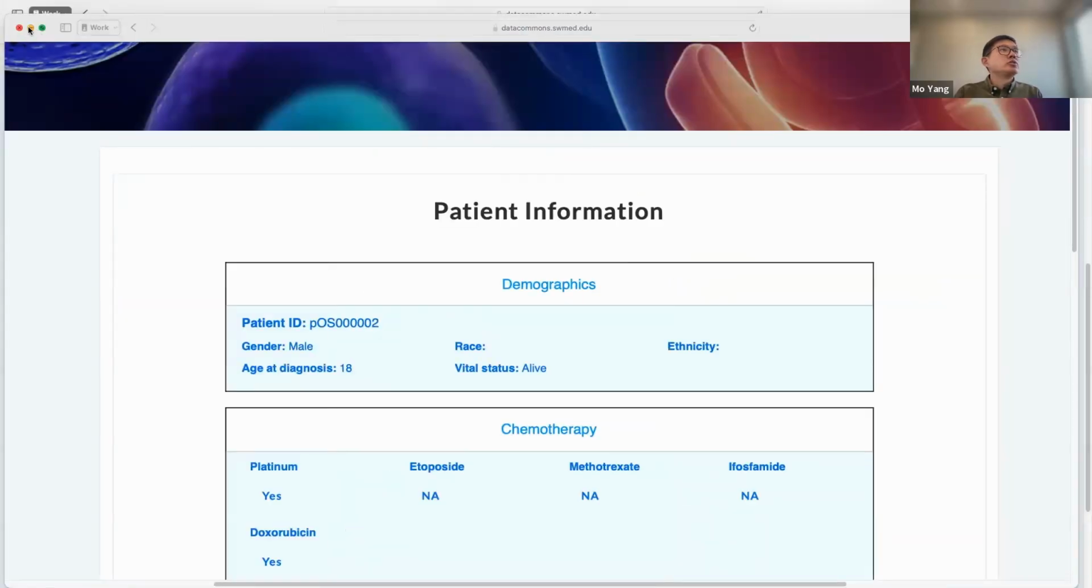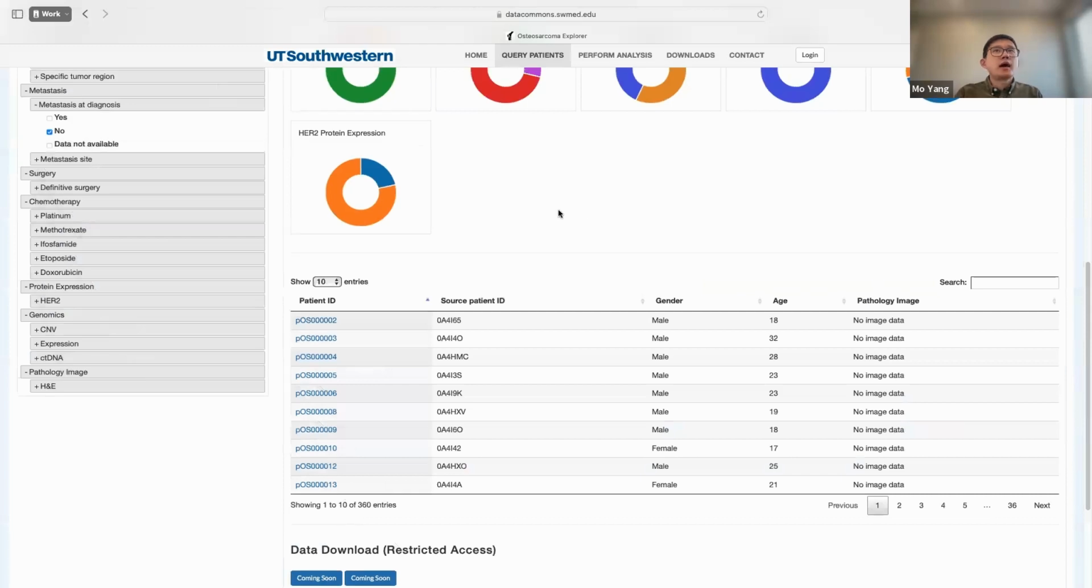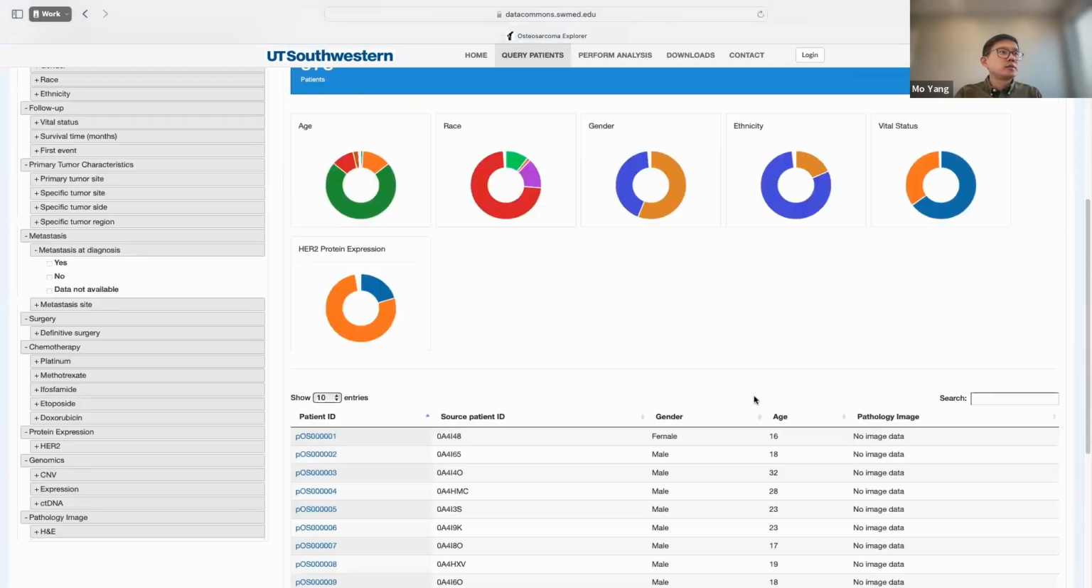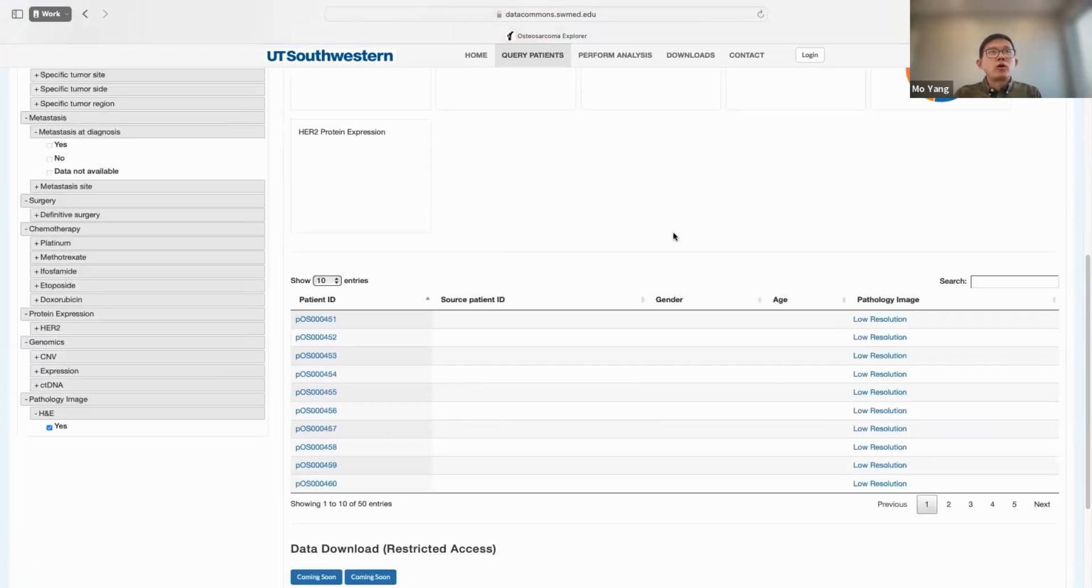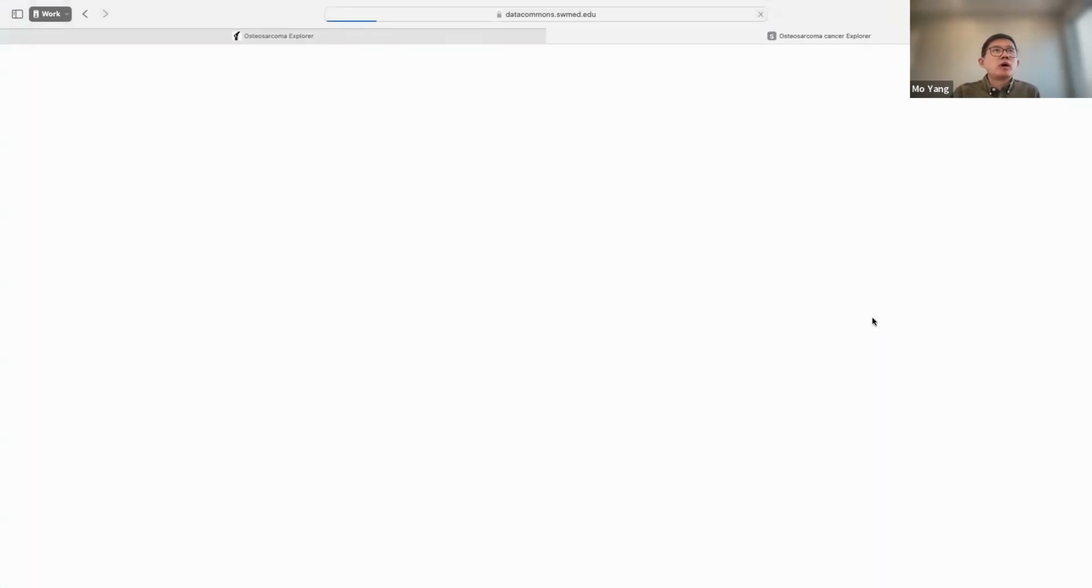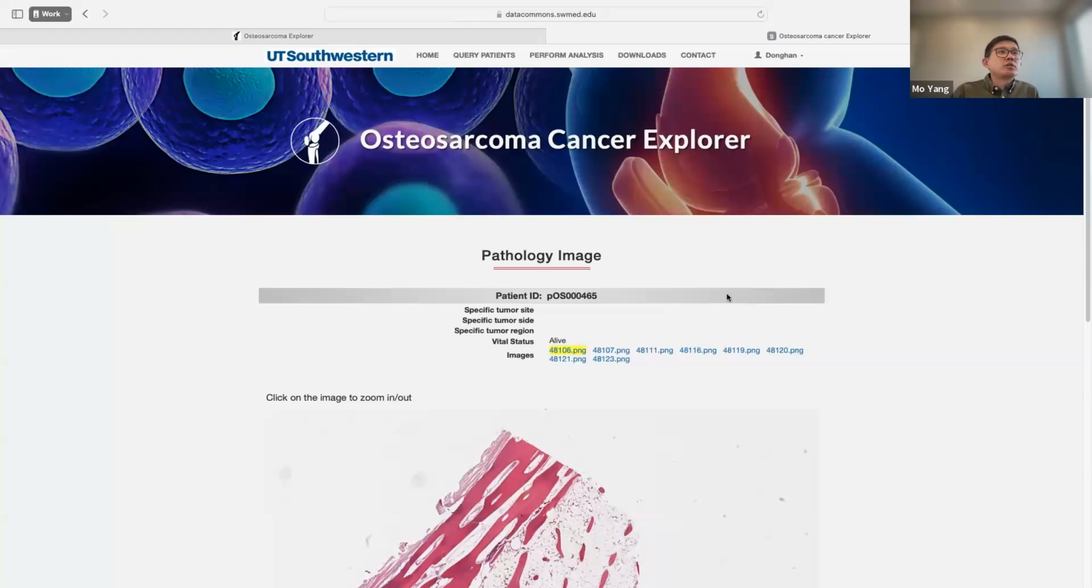I want to introduce you to another function we have. Let me first unselect all these patients. We provide an online viewer for all the images we may include in the platform. For example, here from our local UT Southwestern data, we tried to include some representative pathology images. Let me open up this one example for the high resolution image.